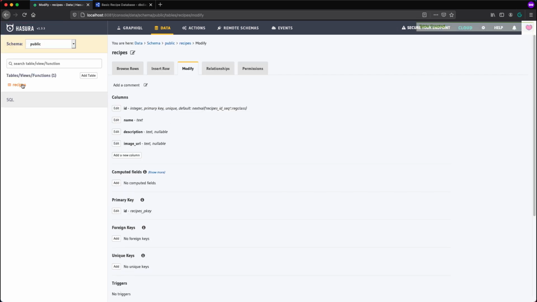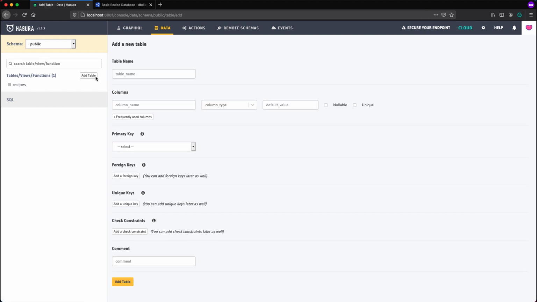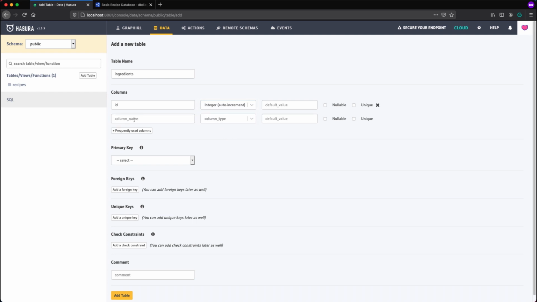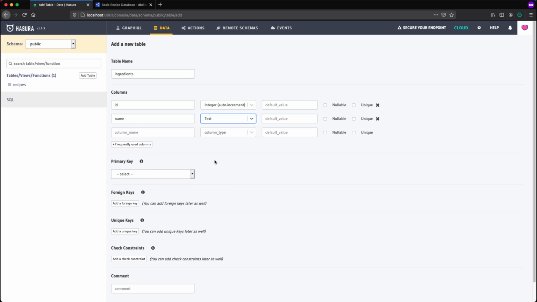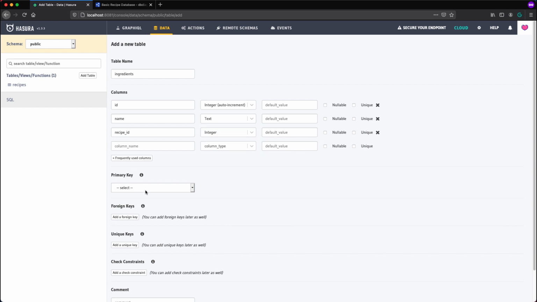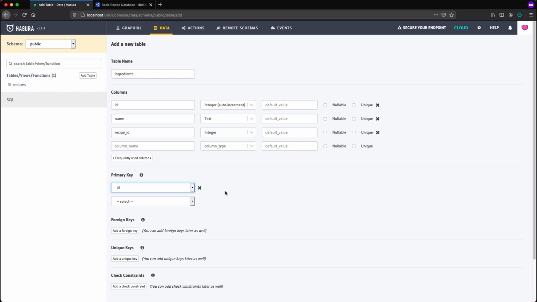So now that we've got our recipes table added, we're going to go ahead and add a table for our ingredients. The columns will be an ID, which is an integer, auto-incrementing. We'll have a name, which will be of type text. And then we'll have our recipe ID foreign key, which will be an integer. The primary key of this table will be the ID field.